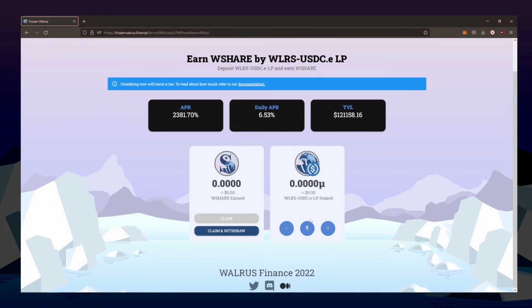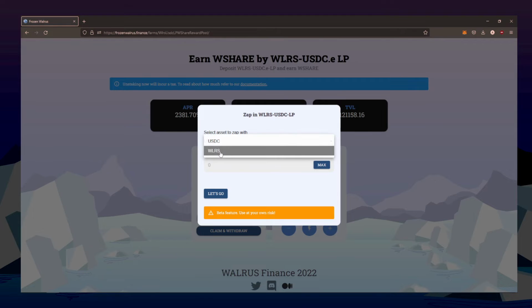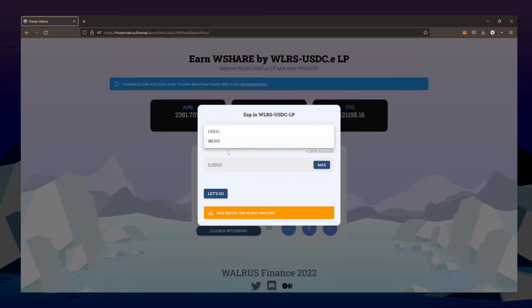But we're going to take advantage of the Zap feature contract. Click the lightning bolt, and you have two options. It'll either Zap USDC.E or Walrus. Well, we have Walrus, so we're going to select Walrus. You can see that it's available. Click Max. Hold on. It's giving me some errors here.